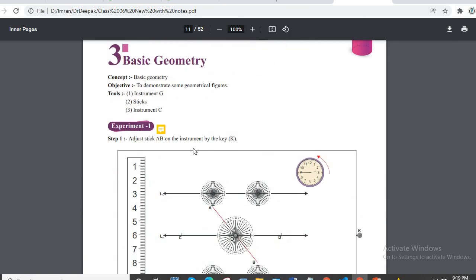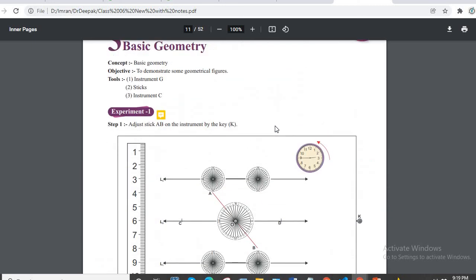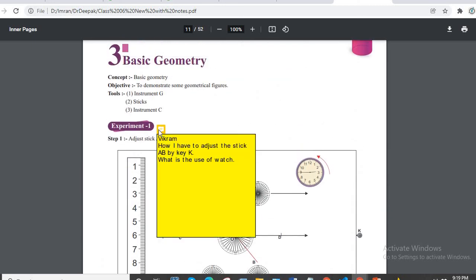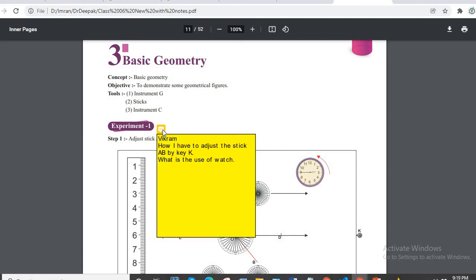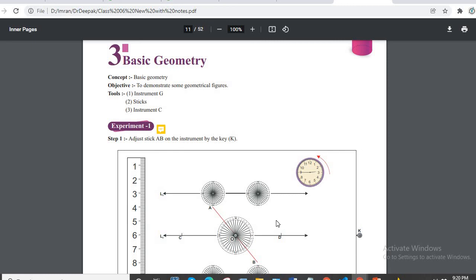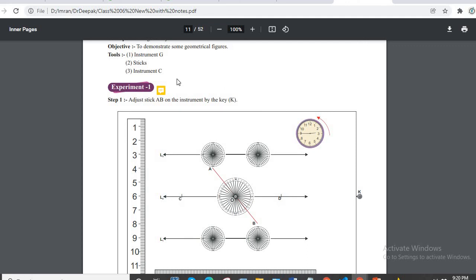So same here, and then we have some questions regarding basic geometry. I think Vikram and I have attached some sticky notes to it as well. How can I adjust the stick A and B by key K? So we understand this question, like you want to demonstrate some geometrical figures. Adjust stick A and B on the instrument by key K. So this is the key.